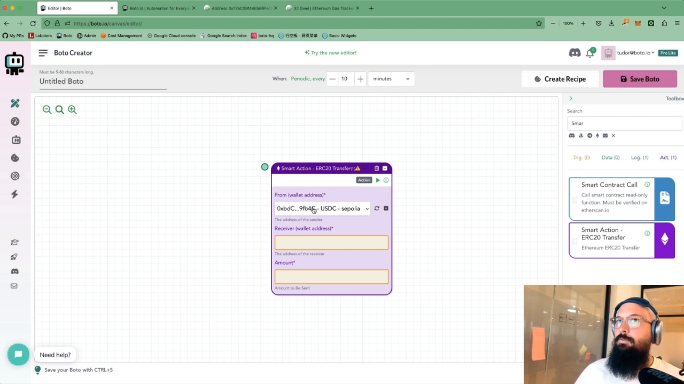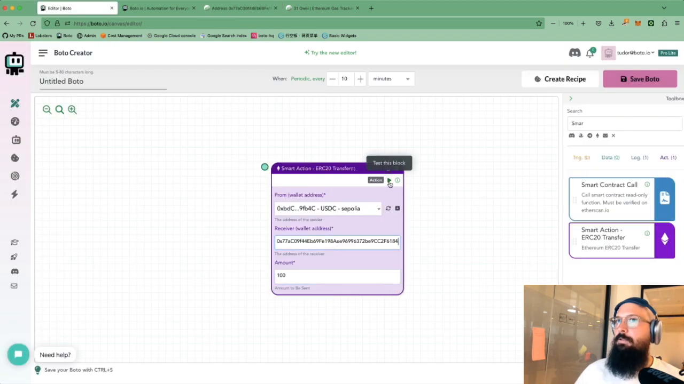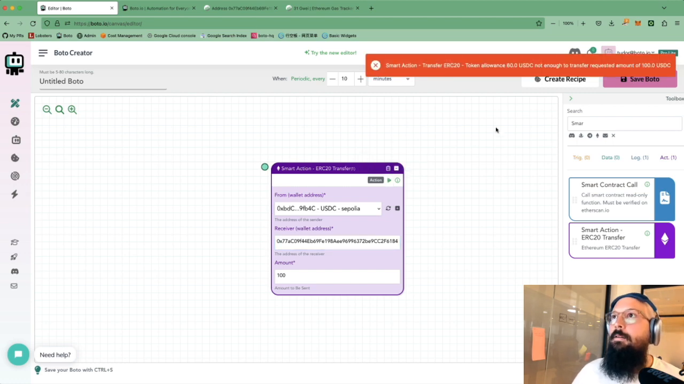To test that the allowance works, we can try to transfer more than we have previously allowed. So let's do that with 100 USDC. And I'll get an address of one of my test wallets, and clicking on the test button should show an error. Here we are. It's not enough to transfer the requested amount. Perfect.